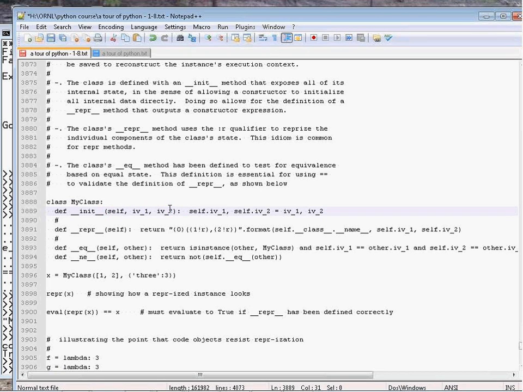If there were a third variable that didn't have to be there for all instances, I would always set that up as a keyword parameter, or as a star IV3. Now, self serves to refer to the instance proper.